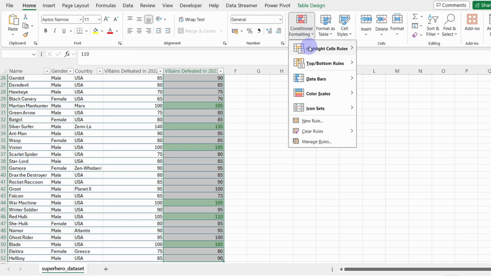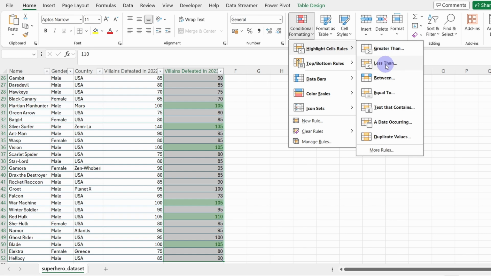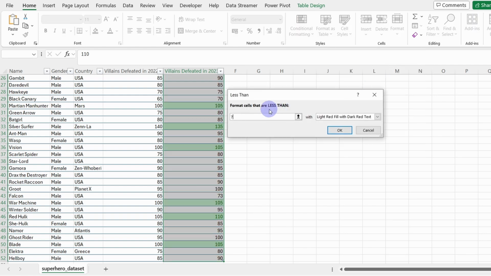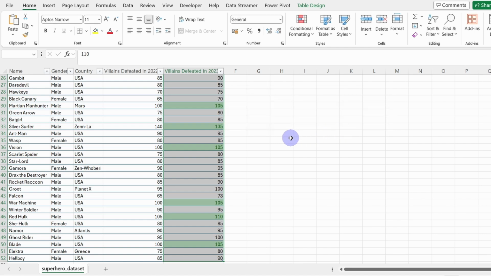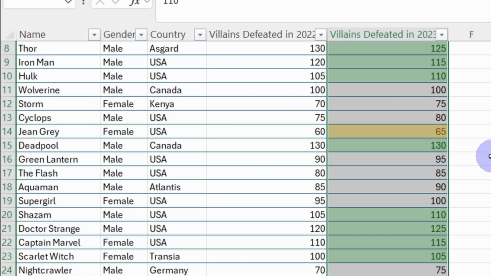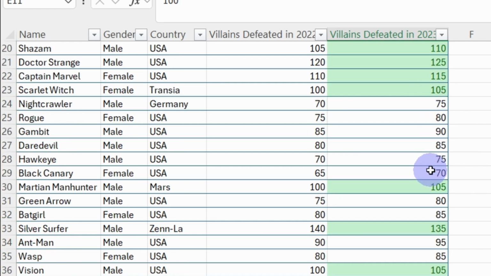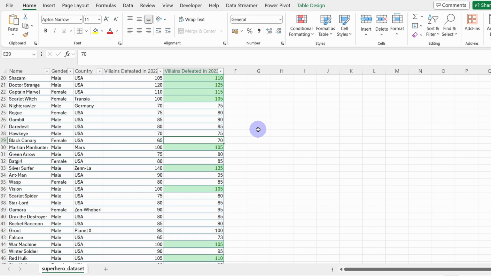Let's do it one more time for the ones that defeated less than 70. Less than 70. And defeating 70 villains is neither a bad thing, so we would also change the formatting to yellow color. You can see that we have some highlightings in here, but for instance, the values equal to 100 or equal to 70 are not highlighted. In this case, we will need to change a little bit the conditional formatting.